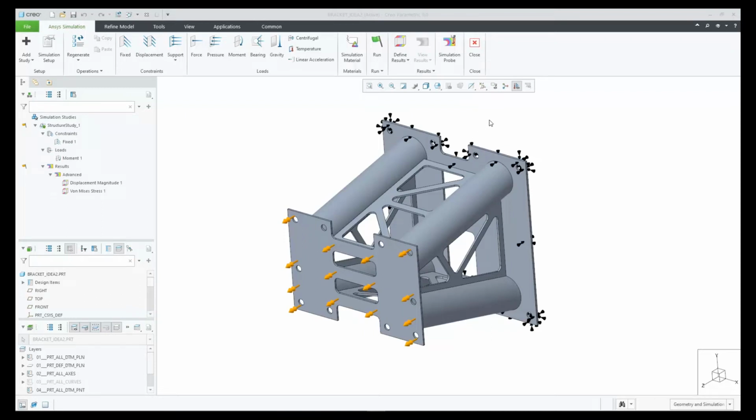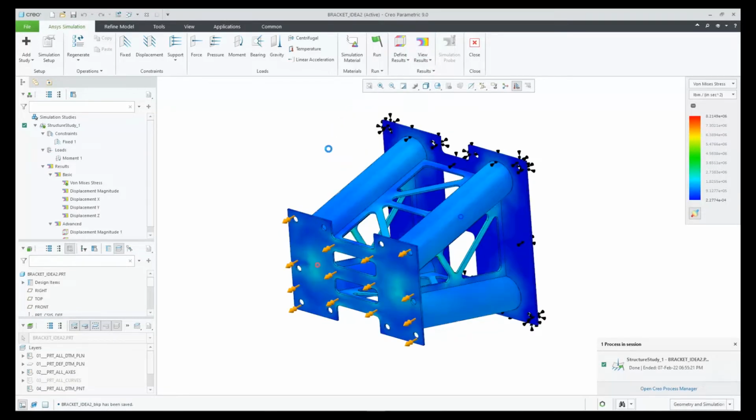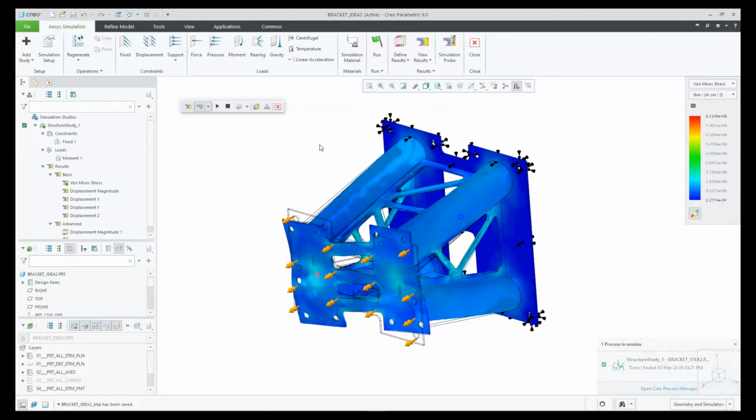In Creo 9.0, we've added some shape controls for deformed versus undeformed results in Creo Ansys. To demonstrate this, let's run a simulation that contains both basic and advanced results. Starting with basic results, we can turn on animation and see the settings.